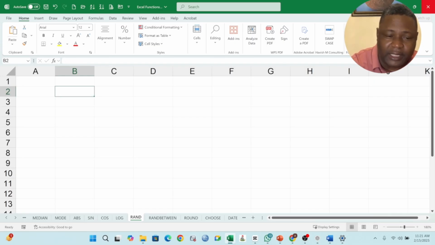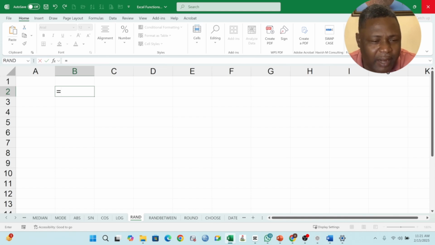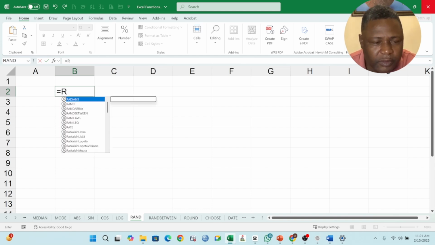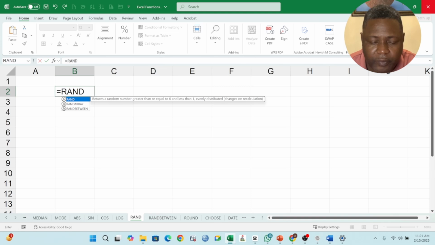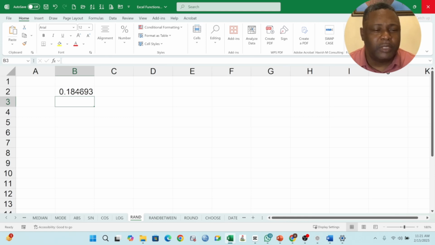So let's see the Excel sheet and see how it's done here. So I want to generate any random value, so this is the way you use it: equals sign, RAND. You don't type random, you just type RAND. You press enter, it gives you any value.